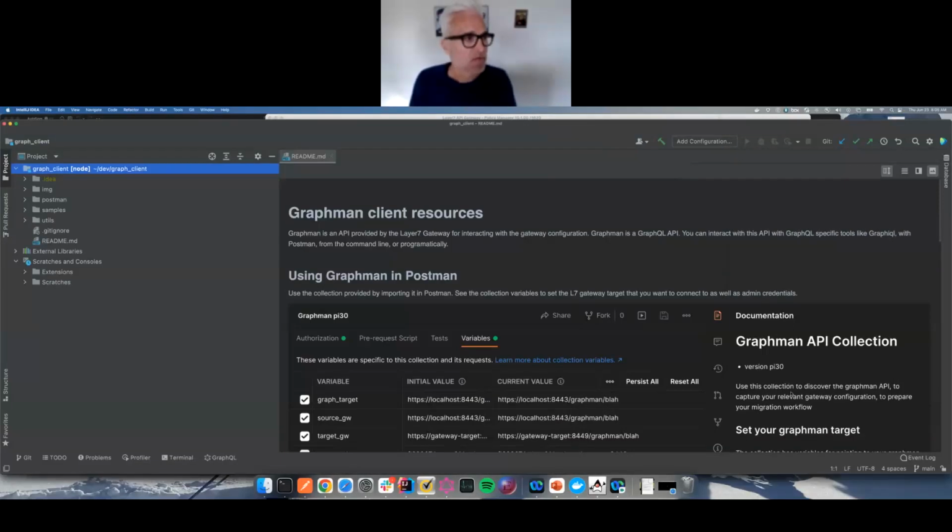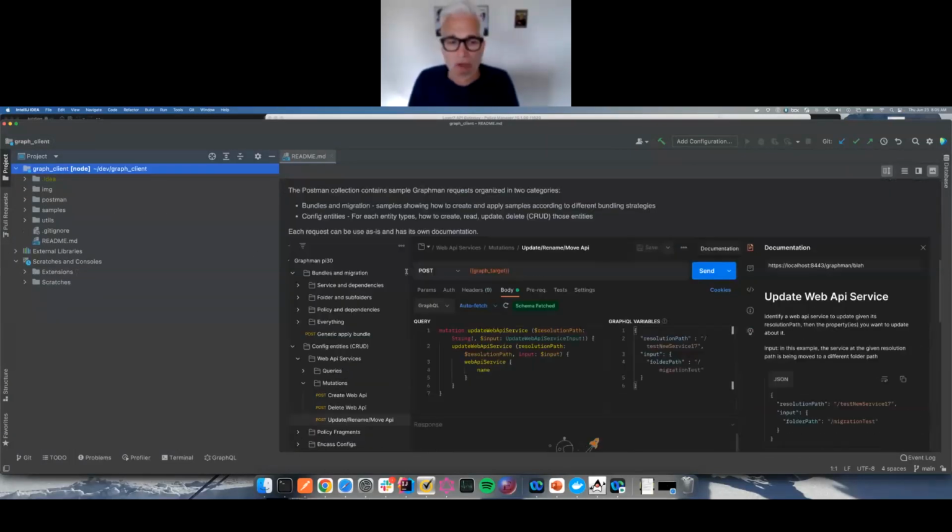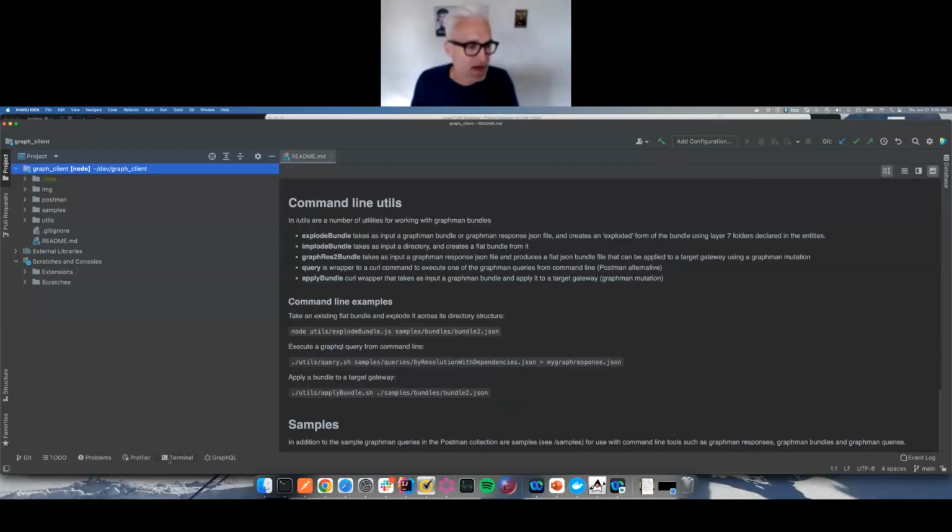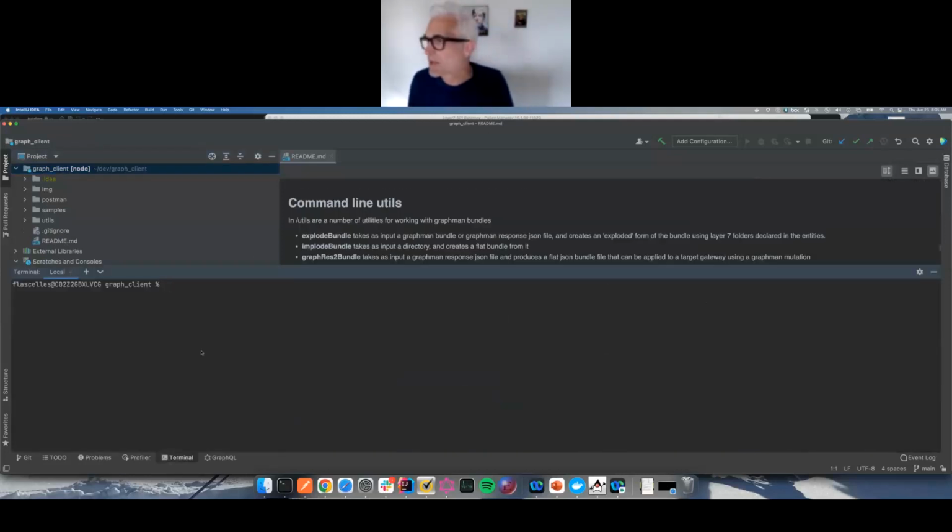Okay, so move on to the Graphman client resource. So you've got some samples here, some utilities to use Graphman. There's a Postman collection here. There's instructions on how to use this, but I'll just jump right in here and I'll use the command line interface. And I'm going to say that I want to query. That's inside utils. I want to query. And I have a sample query here that I'm going to use.